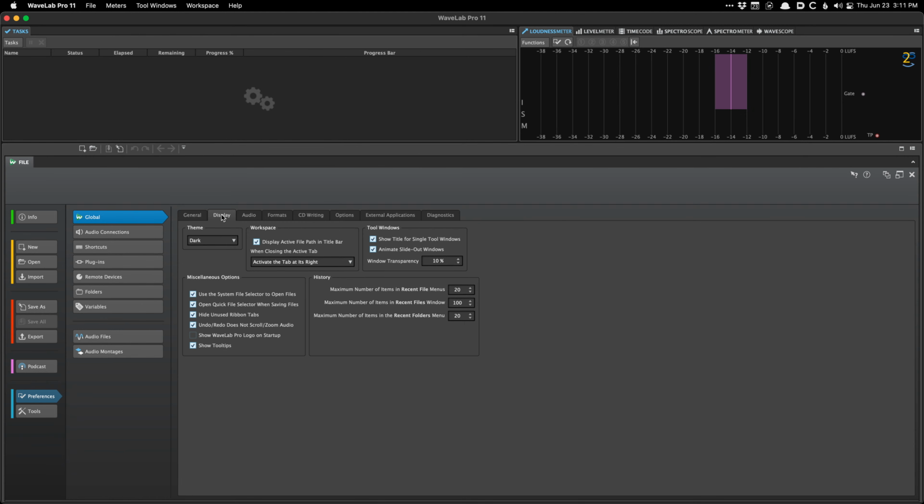I'm going to go to the Display tab next, and the Display tab has a few things. I think it was just with this recent update, there's really just a light and dark theme now. There used to be sort of an in-between theme, but now there's just light and dark. I prefer the dark theme. Typically, you have to restart WaveLab for it to take effect.